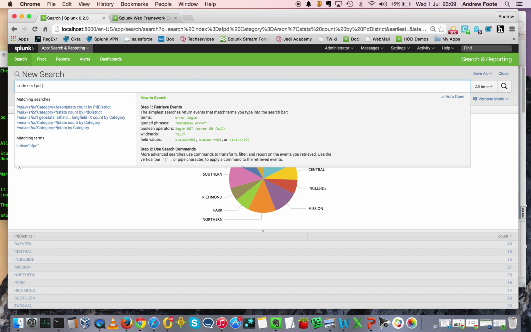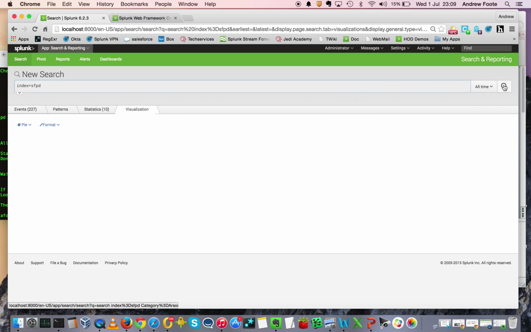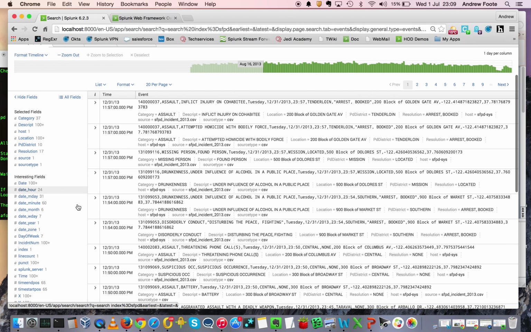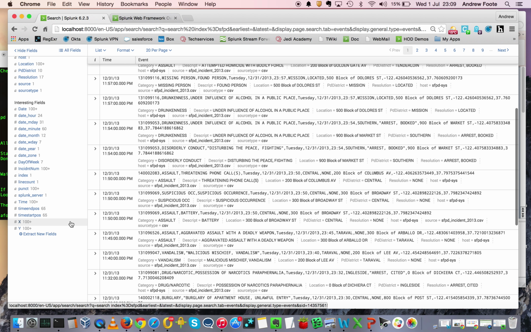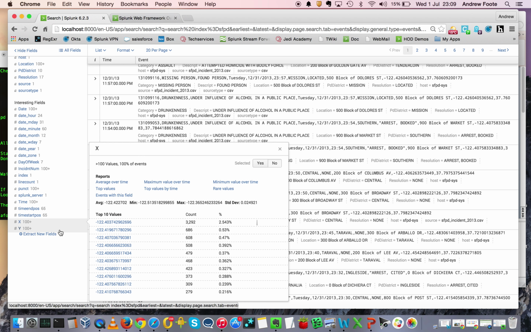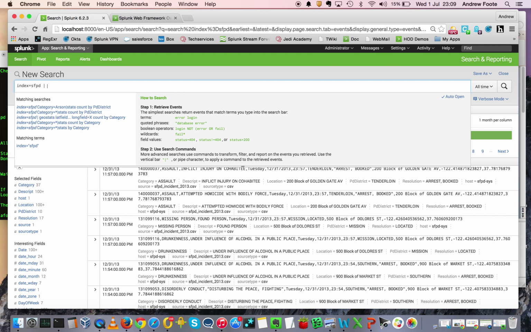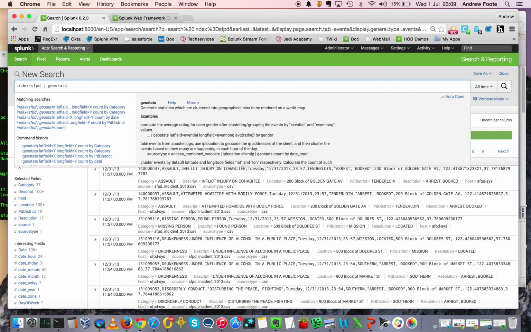So let's return to the events within our index, SFPD. Now I noticed here we appear to have some coordinates, XY coordinates. If I have a look at them, it looks like we've got some latitude and longitude data within our data set. So what Splunk can do using the geostats command is cluster those events together based on their latitude and longitude.